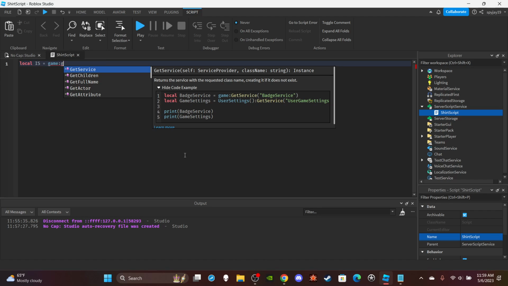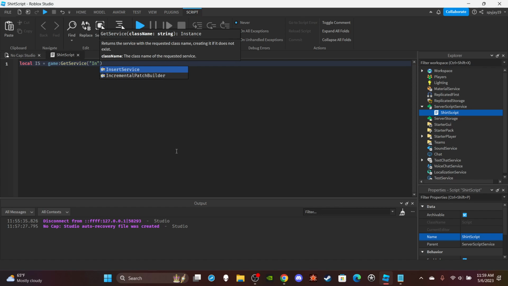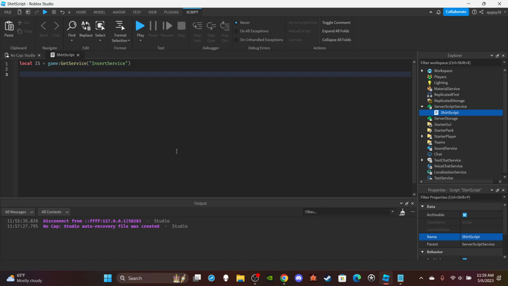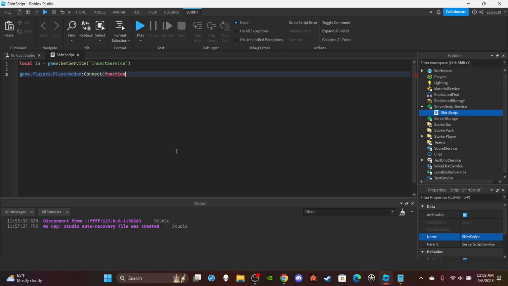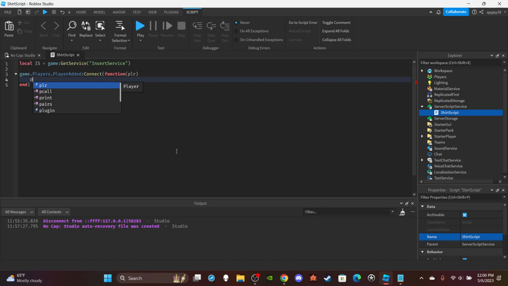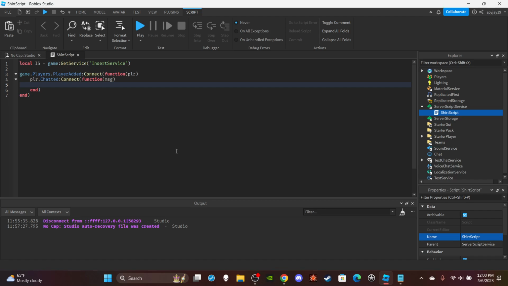But anyway, colon GetService, insert, sorry, InsertService, right? And then you're going to do game.Players.PlayerAdded colon Connect function in parentheses, put plr, then enter. And then you're going to do local, I'm sorry, not local. You're going to do plr.Chatted colon Connect function in parentheses, put msg, which is short for the message the player is sending, then enter.